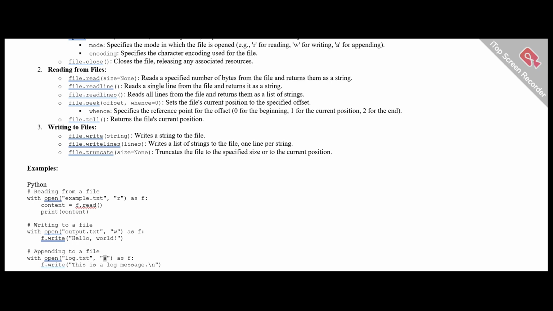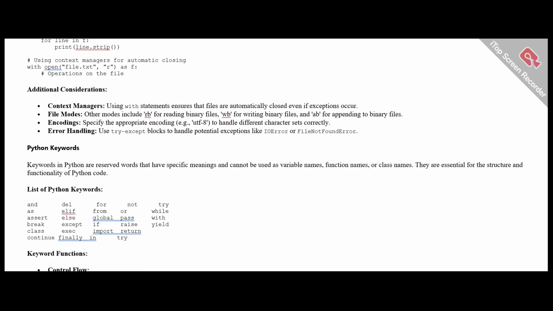# Appending to a file. with open('log.txt', 'a') as f: f.write('This is a log message\n'). # Reading line by line. with open('data.txt', 'r') as f: for line in f: print(line.strip()). # Using context managers for automatic closing. with open('file.txt', 'r') as f: # operations on the file.